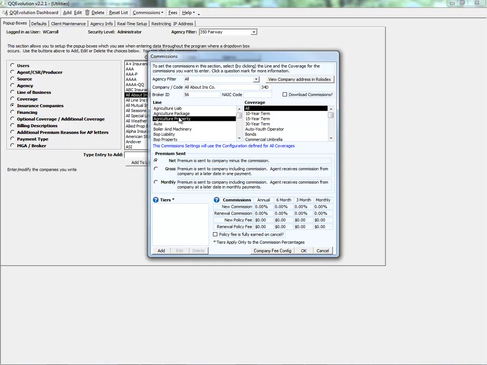If I change my line of business here, you'll notice that the premium sent, the commission amounts, and the coverages selected change as well. So as I jump back to auto, we can see monthly is our premium sent and our commissions calculated at 10% for new business and renewals across all of the policy terms, annual, 6-month, 3-month, or monthly.